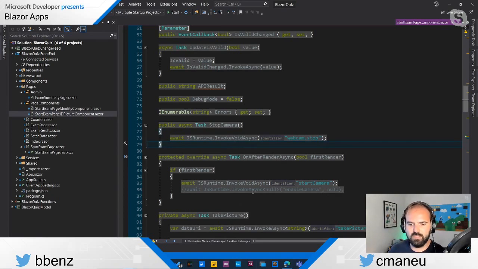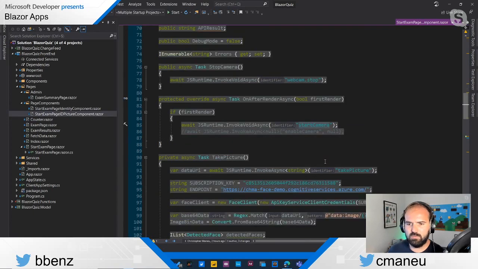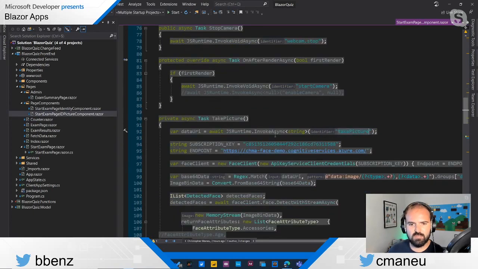So as you can see from my C# code, I'm invoking the webcam stop method, the start camera, the take picture. That one is interesting because I get a string as a result. So we now need to switch to the JavaScript world to understand how these methods are declared and how they can be accessed from the Blazor side of things.